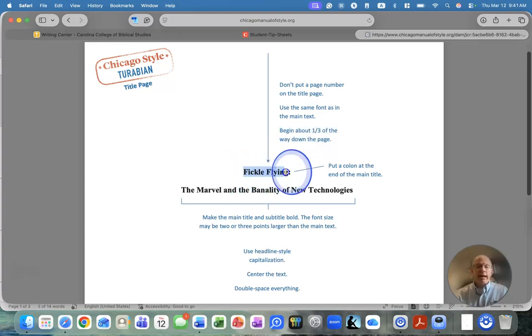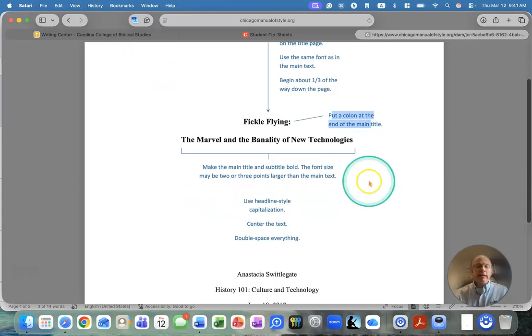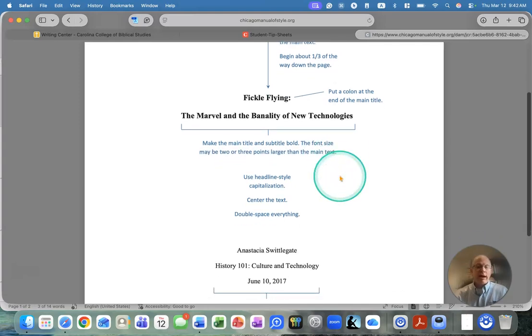Then include your title. If you have a title followed by a subtitle, then you have to have this little colon there. And that's what it says here. And then again, the title and any subtitle should be bold. Now, we disagree with this next statement. The font size may be 2 or 3 points larger. At CCBS, all font of your paper should be 12, with the exception of your footnotes. That's in our CCBS style guide.